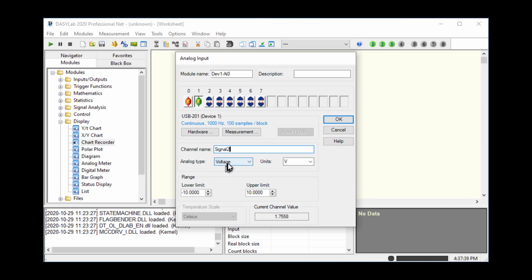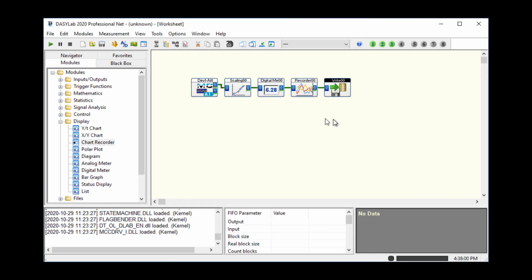Depending on the device, you may be able to change the input type, you may be able to change the units, you may be able to change the limits. I'm using a USB 201, which is very fundamental, and it only allows you to read voltage in a plus or minus 10 range. Click OK. This module now has 2 outputs.